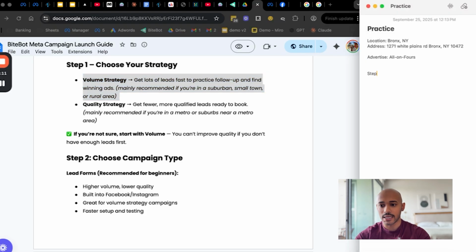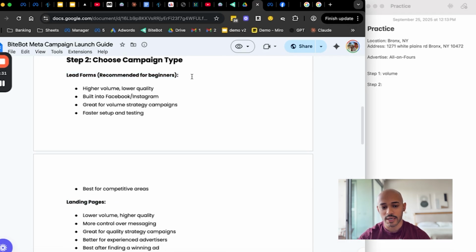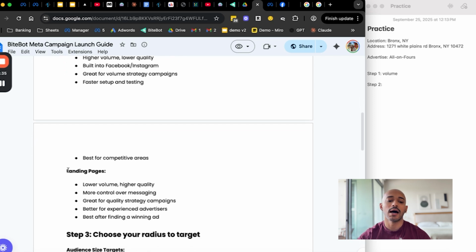Now I am in a metro area and I'm marketing a high ticket procedure. But I'm going to start off with volume. Now step 2 is choose your campaign type. You have 2 campaign types. We have lead forms and landing pages. Now, if you're going to do a volume strategy, we recommend lead forms, especially if you're a beginner. And if you want to focus on a quality strategy, we would do landing pages.